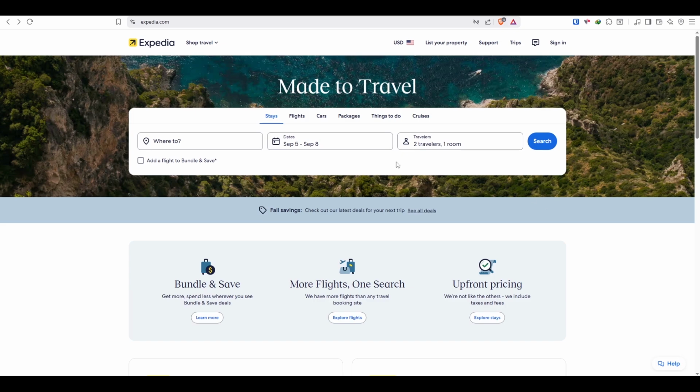Now to actually go ahead and add your Expedia bookings to your Google Calendar, there are a couple of ways to do this. First method is to simply create a booking. So let's go ahead and create a booking, right? First things first, to create a booking, we need to create an account. Creating an account on Expedia.com is actually very simple.